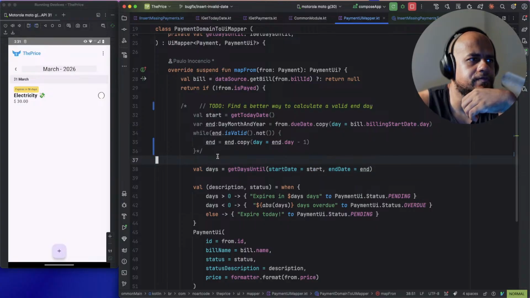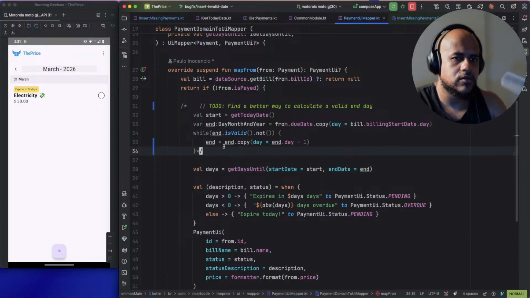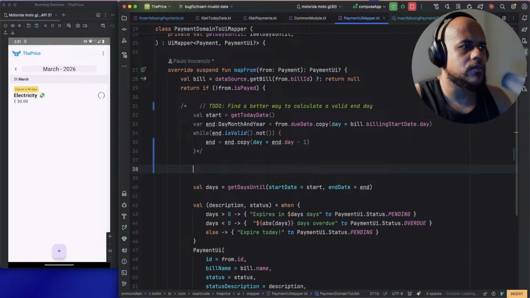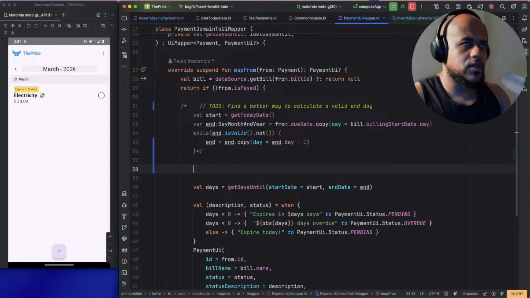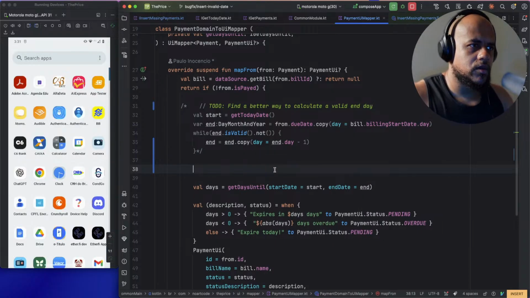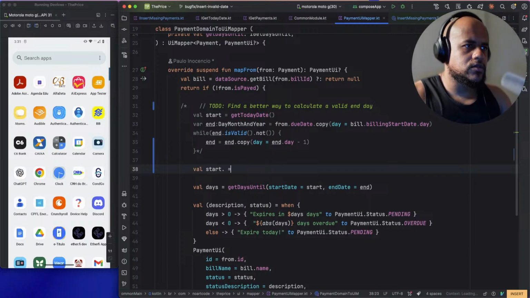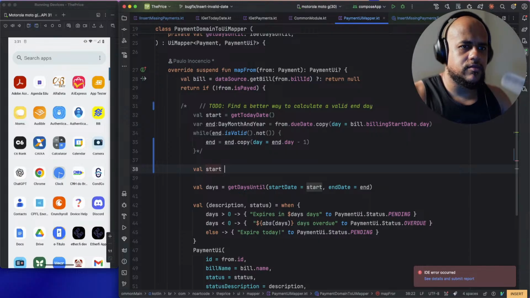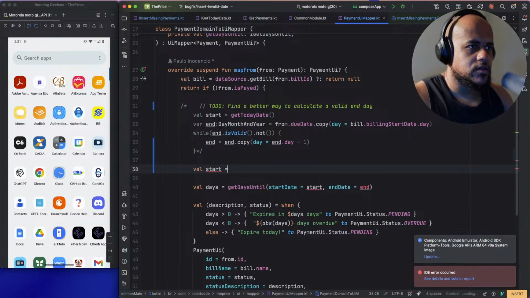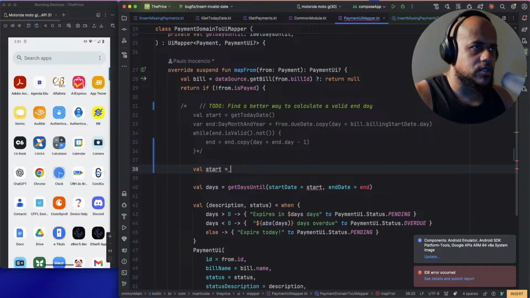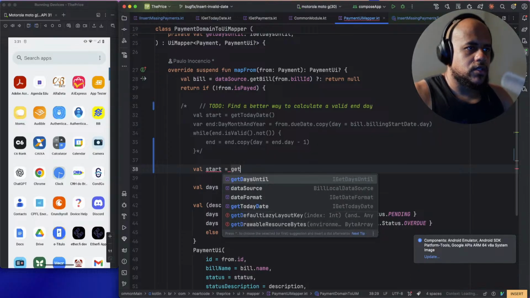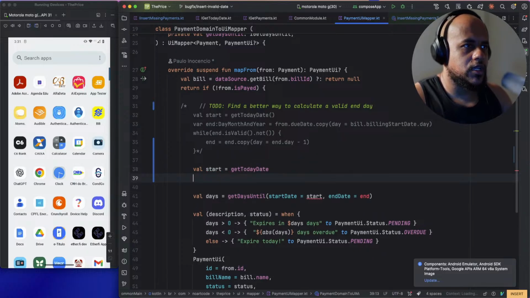Yeah, maybe we need this. I should see an error here already. I'm not seeing it. I don't know why, but let's go. Start. Yeah, my IDE is already all messed up. So let's get to the date. That's what we need. And for the start.